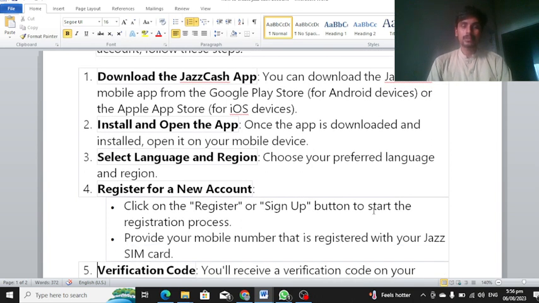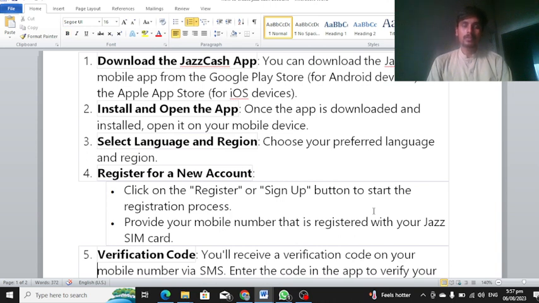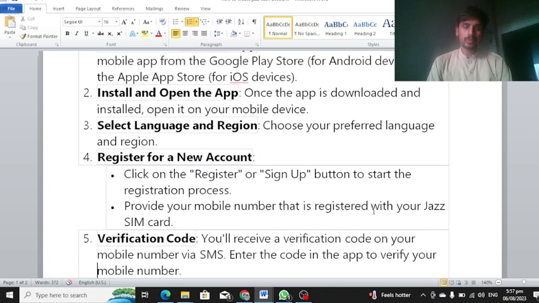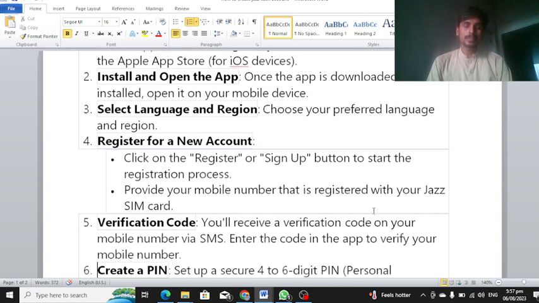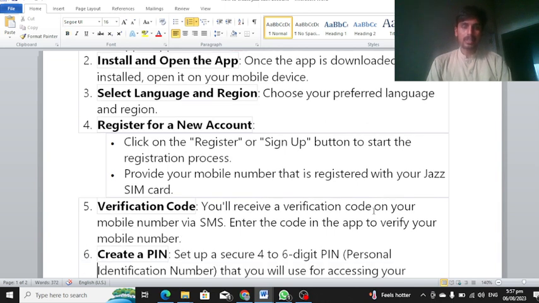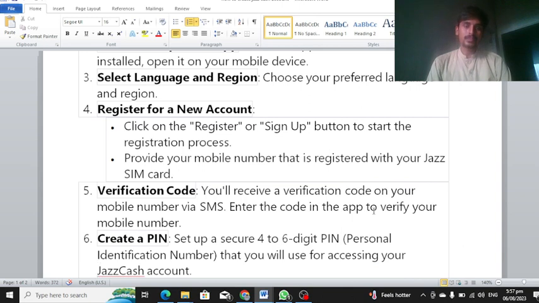Step 5, verification code. You will receive a verification code on your mobile number as an SMS. Enter the code in the app to verify your phone number. Step 6, create a PIN. Set up a short 4 to 6 digit PIN, personal identification number, that you will use to access your JazzCash account.